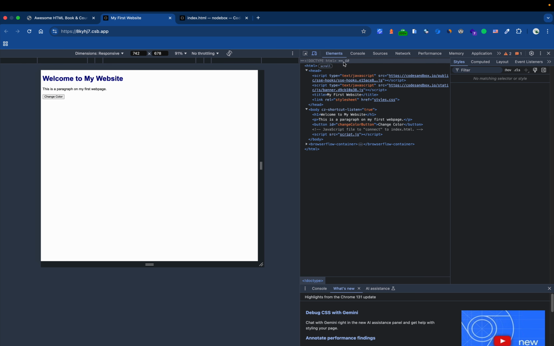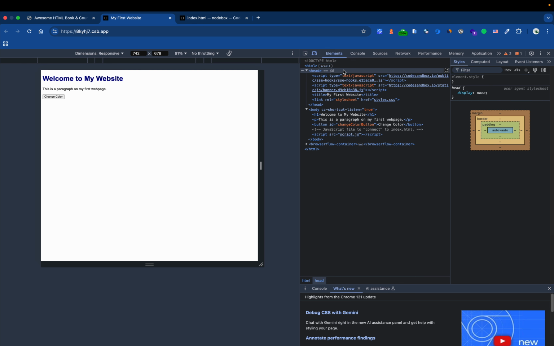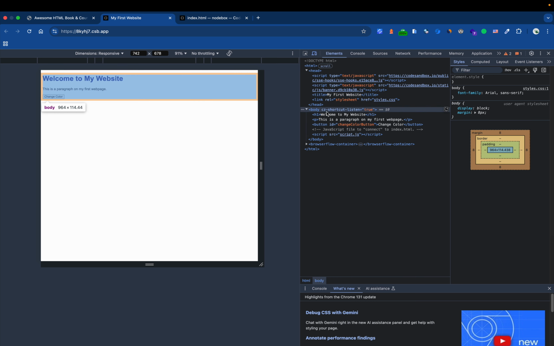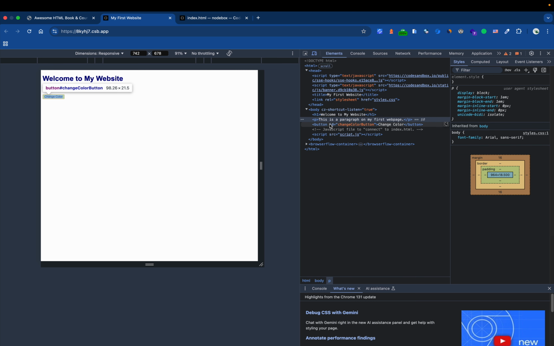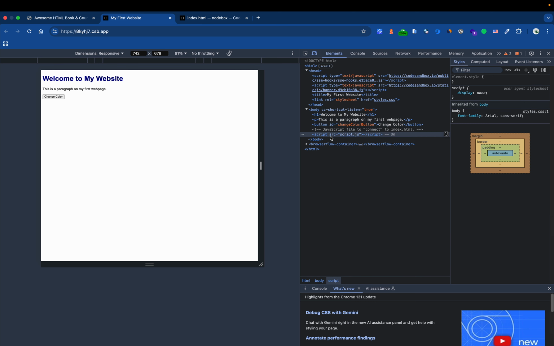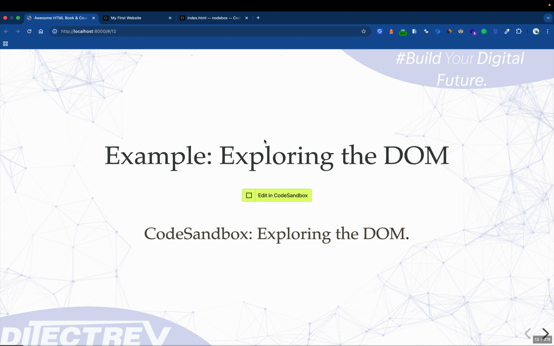We have doctype HTML on the top, then there is HTML, head, there is a title, there is link. Those scripts are CodeSandbox specific, so please ignore those two. And then in body we have our H1 tag, we have paragraph, and we have button, and we have a script. So this is basically a DOM, what you can see here. There is no magic. DOM is basically a structure of your HTML in a tree-like structure. That's it.